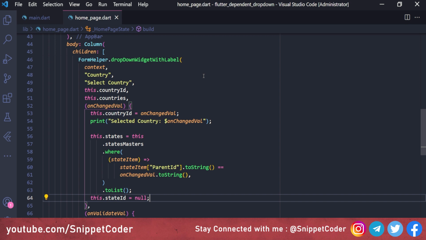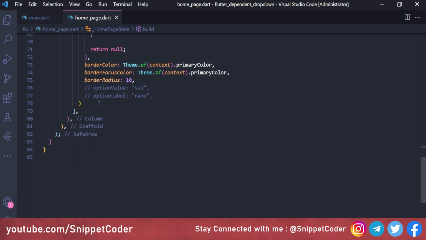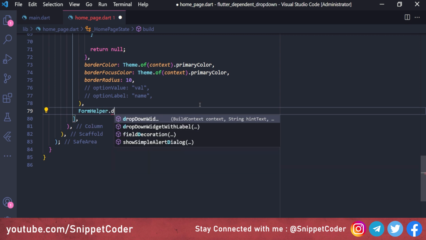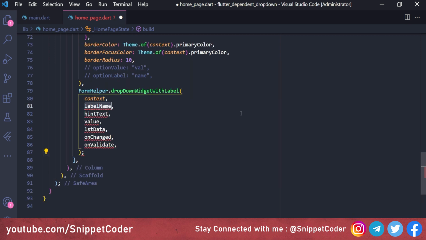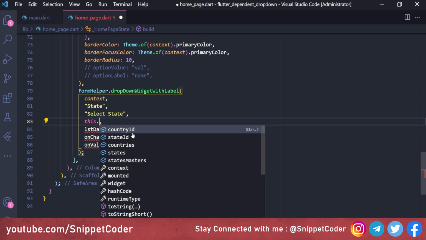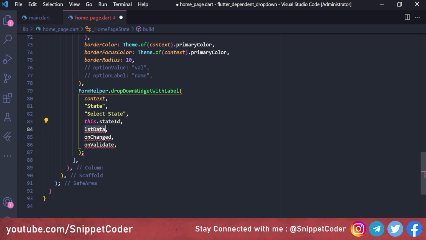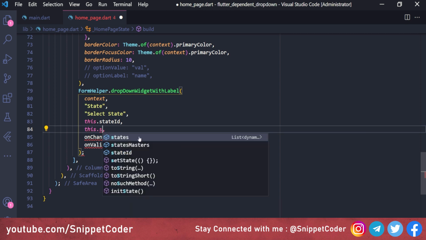So now we have to create another dropdown for our state also, and here we have FormHelper.dropDownWithLabel, and here we have the label name, that is State. And then we have the hint text, and we are putting Select State. And then we have the value here, and we will change it to this.stateID, and the list data we have to change to this.states.